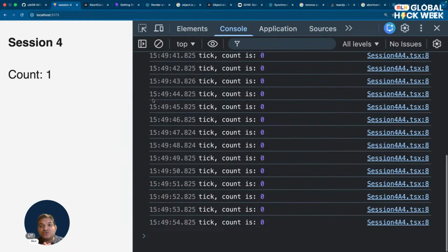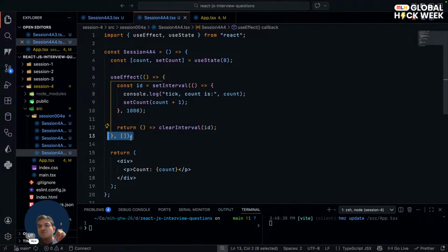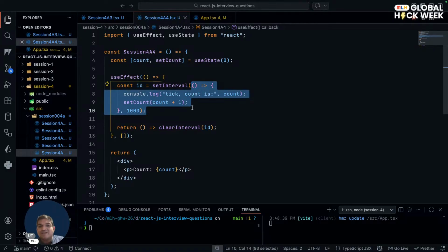In the console, every second, as you can see, it is printing count is 0. This is because the useEffect is going to run only once on mount because of the empty dependency array. Then this setInterval callback closes over the closure part, if you remember, with count 0.